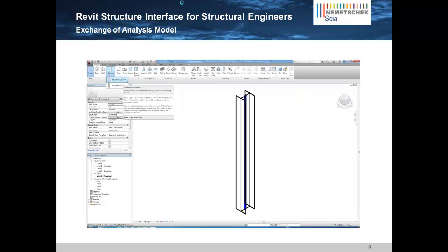Before we go to the demo, I would like to discuss a few topics that give you a better understanding about the software. First of all, you have to understand that Revit Structure and Scia Engineer support both the structural model and the analytical model. It is important to know that the Revit Structure interface is solely based on the exchange of the analytical model. This means that modeling in Revit Structure can only be done if the project contains analytical objects. Here we see an example of a structural column in Revit Structure.